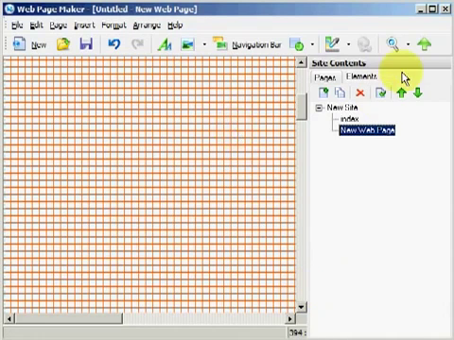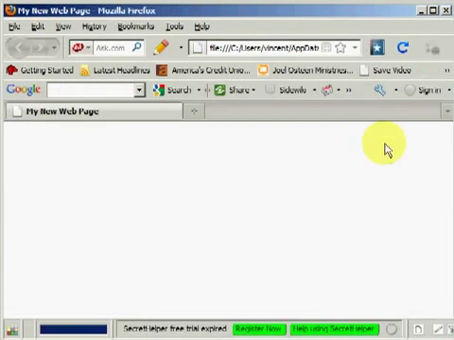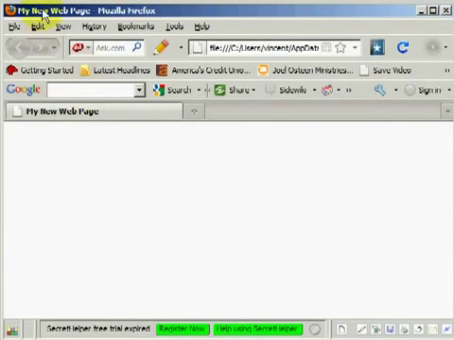And let's go ahead and preview this page in a browser. And as you can see here, this is the title bar of the web browser Mozilla Firefox, and my new web page is the title of this page, and also is shown here on this tab. So let's go ahead and close this page out.